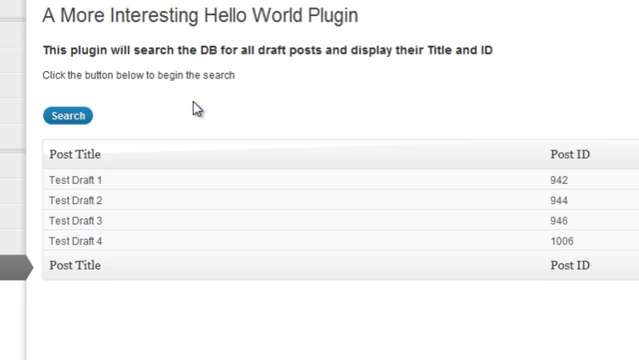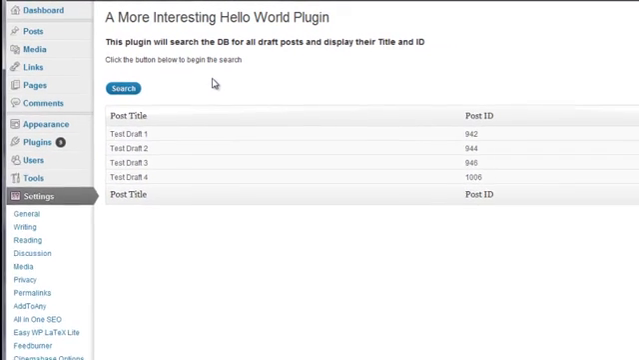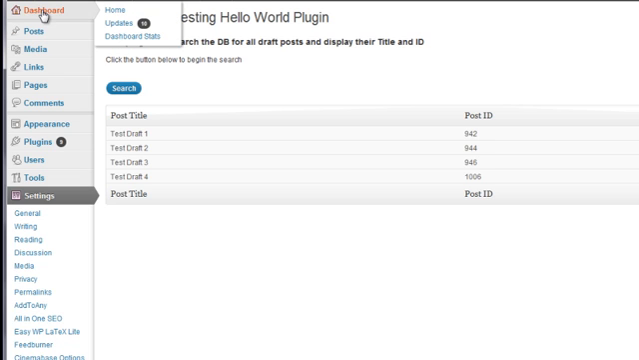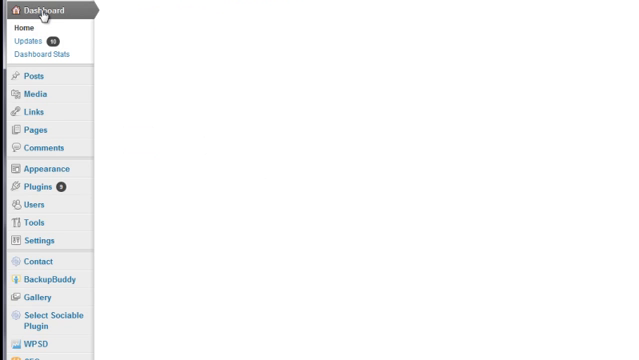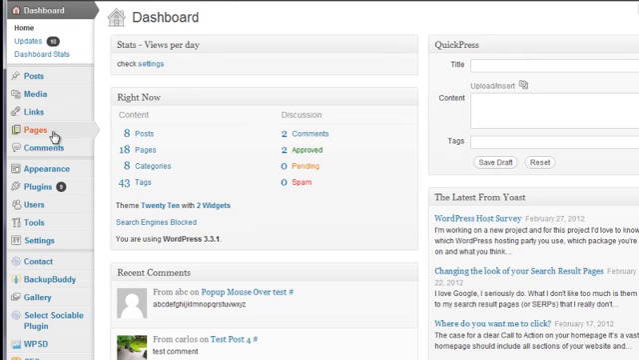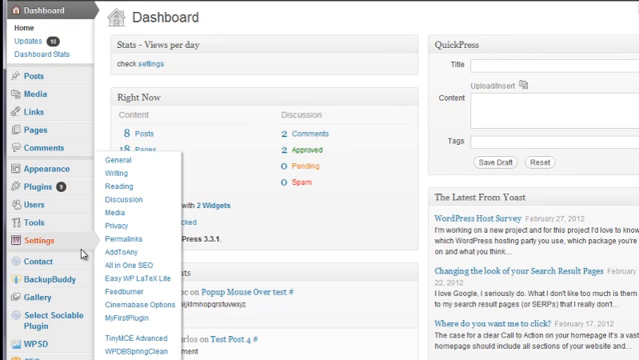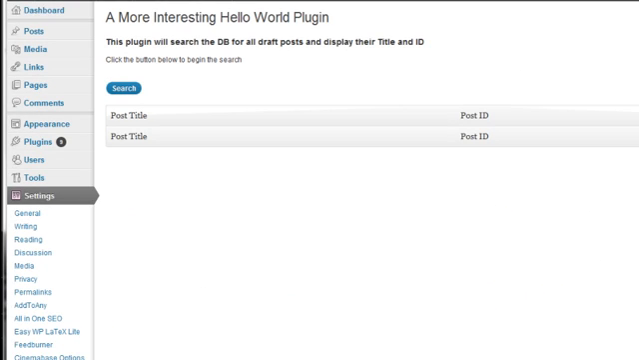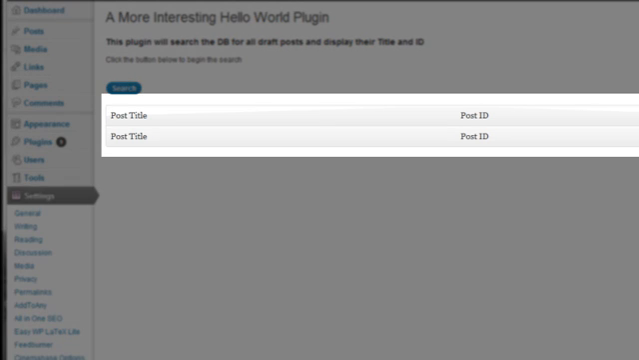But there's one problem. If I navigate away from this page, as I'll do now, I'll just click on the dashboard link, and then I'll go back to our plugin's page by selecting my first plugin from the settings menu. Now you'll see that once we go back to our administration page for our plugin, our table is now showing as blank. Now why is this?